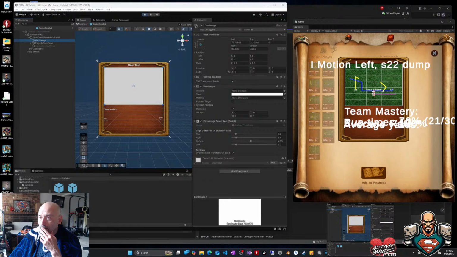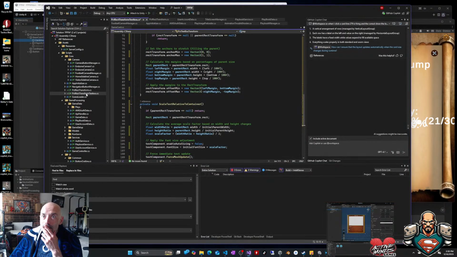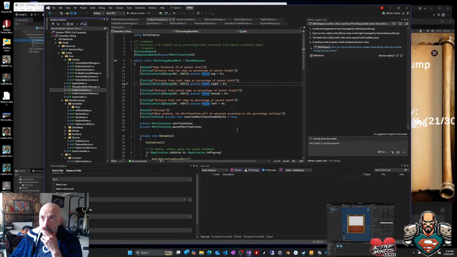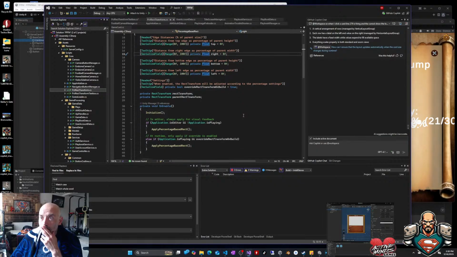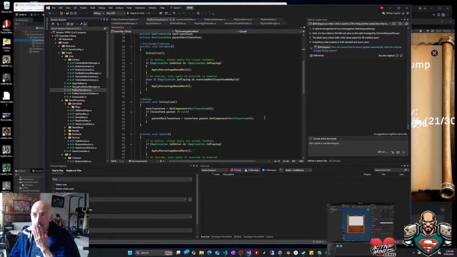So let's go look at my script. This is the rect transform edge distance, we serialized our percentages. On enable, in editor, always apply for visual feedback. Initialize. Rect transform get component. If transform.parent. We do have a parent, so that's not the issue.